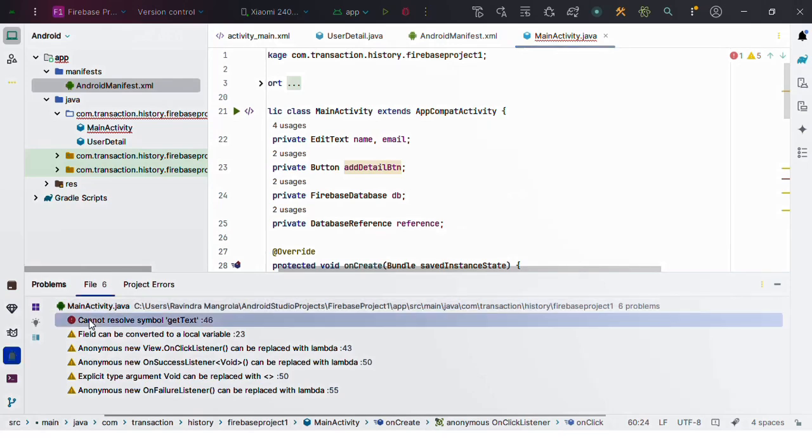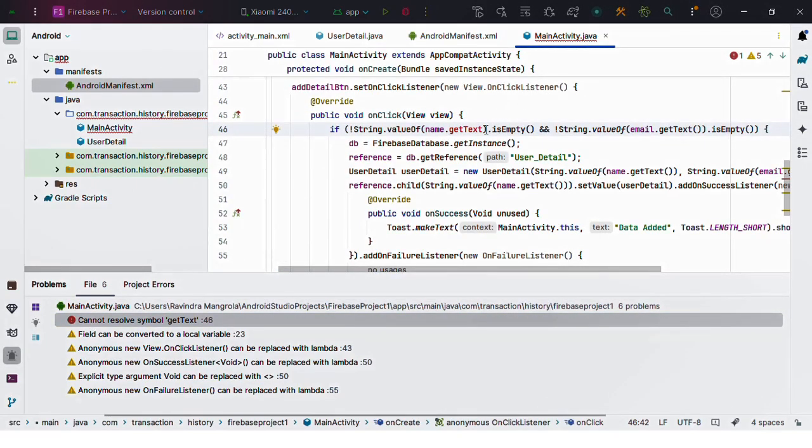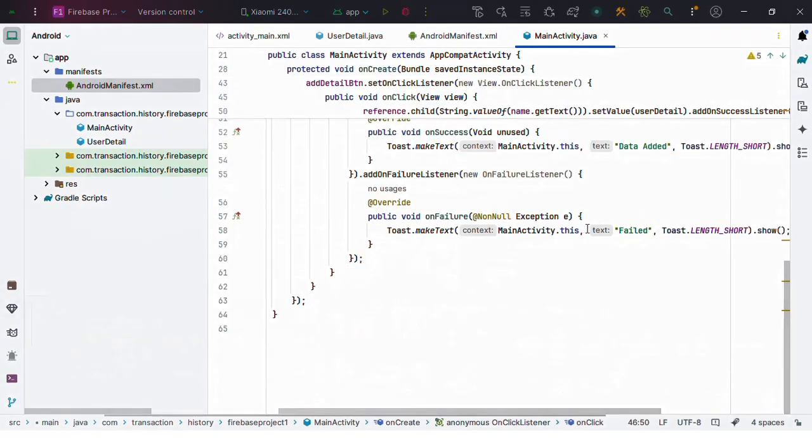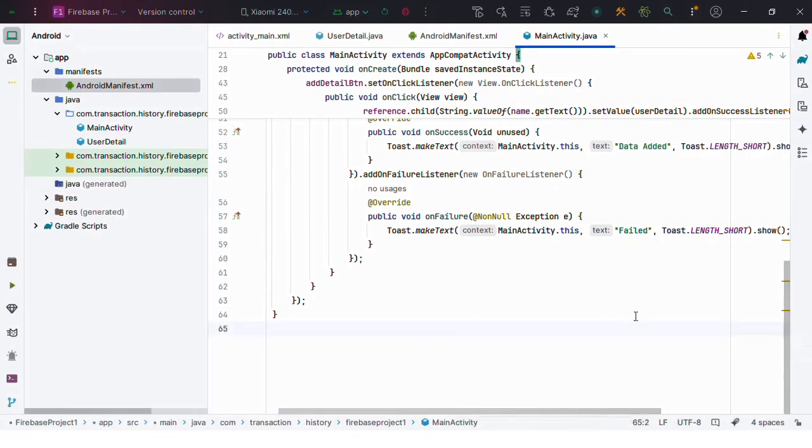I see one error in our project. We need to give parentheses here. Now the error is gone. After this, I will install this application on my mobile device and check how it works. I will click on run. So now the application has been installed on my device. We will check if it works or not.